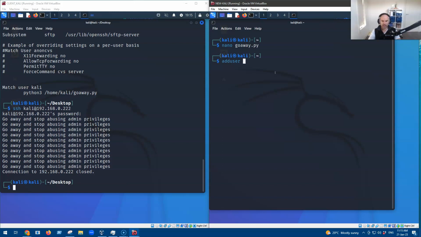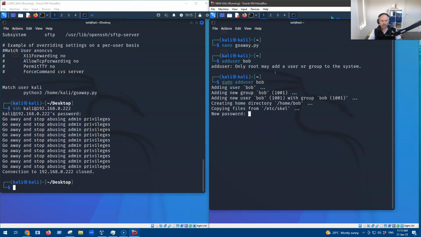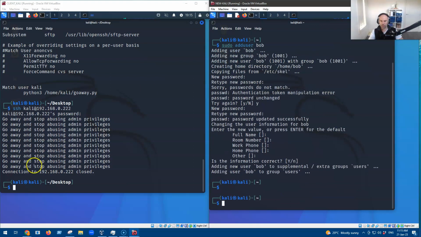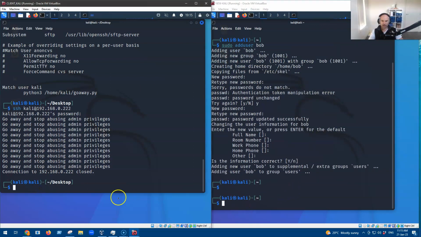So if I add user Bob, right? And only root, sudo adduser Bob, and the new password can be just something silly, easy. Okay. Oh, passwords do not match, yes. Okay, so now we can actually try to log in as Bob. So if we say Bob at, what was that address? It's right here.